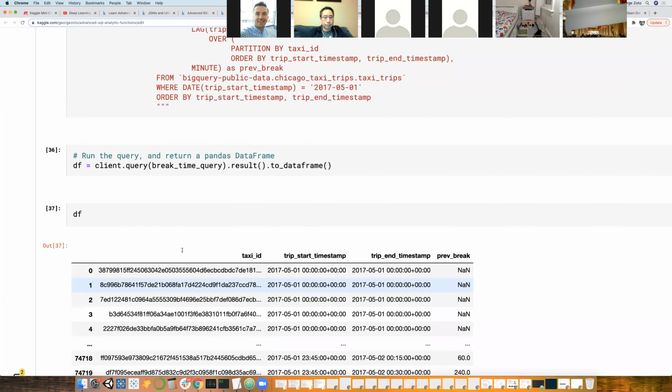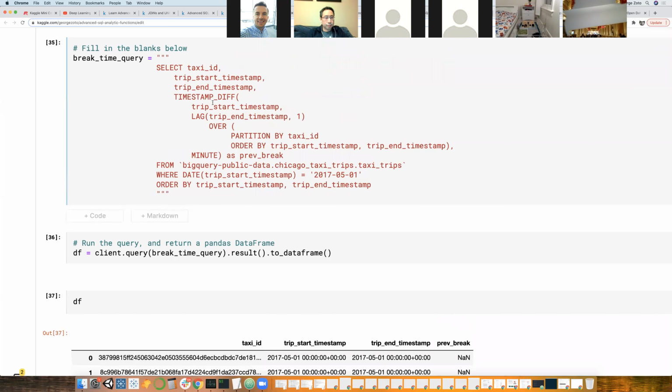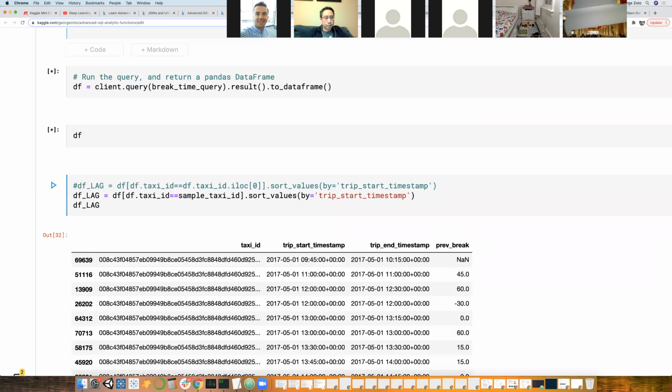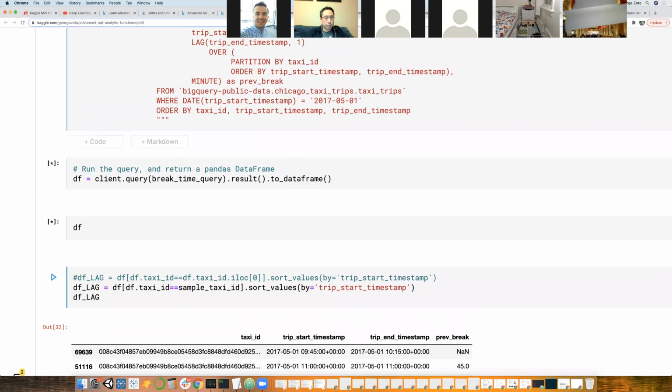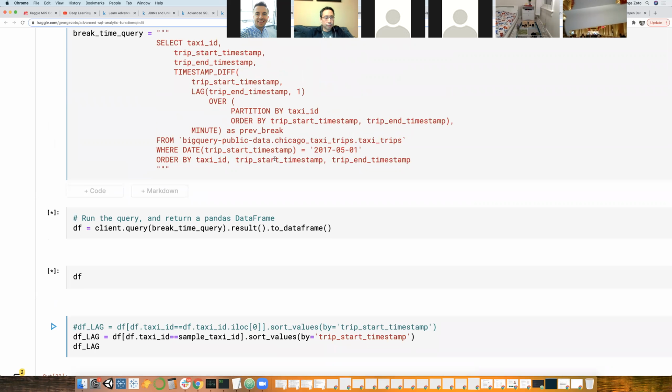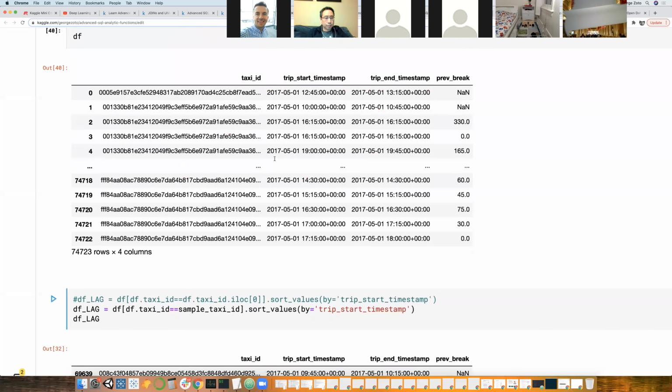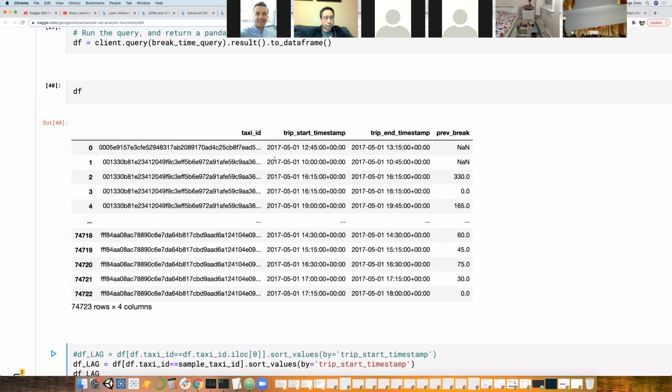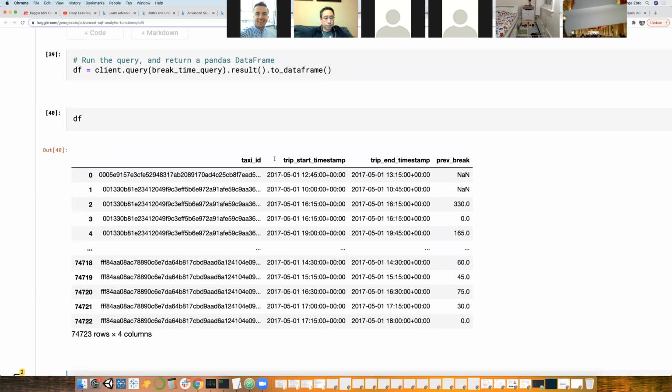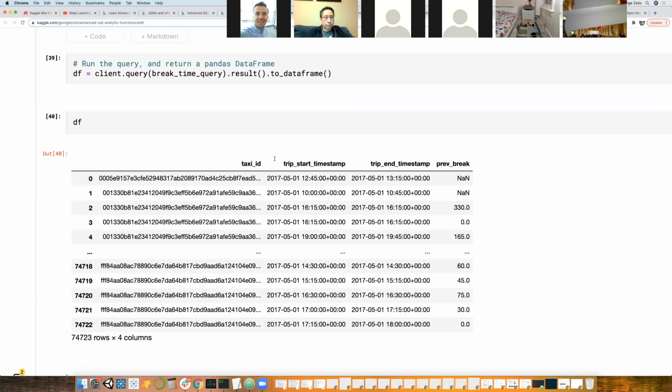No, I lost the driver. Maybe I need the driver ID as well. Okay. So the first one looks like he only has one record. Then the second one, there's a trip 10 to 10:45. That's the first record for this taxi ID.